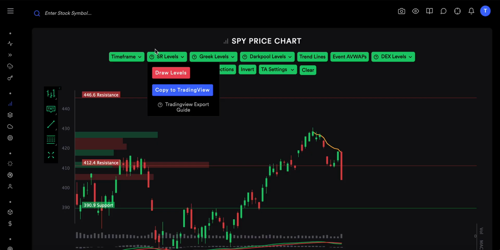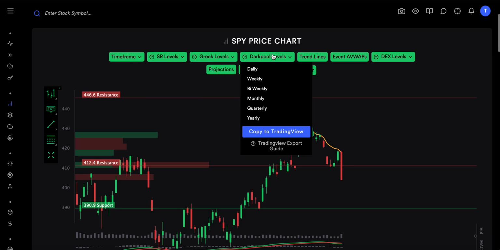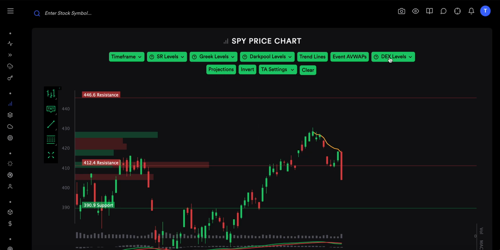So it's not just the Greek levels. You can draw within the same script support and resistance levels, Greek levels, Darkpool levels, etc. And you cannot draw DEX levels because they are slightly different, but these three you can very easily draw.